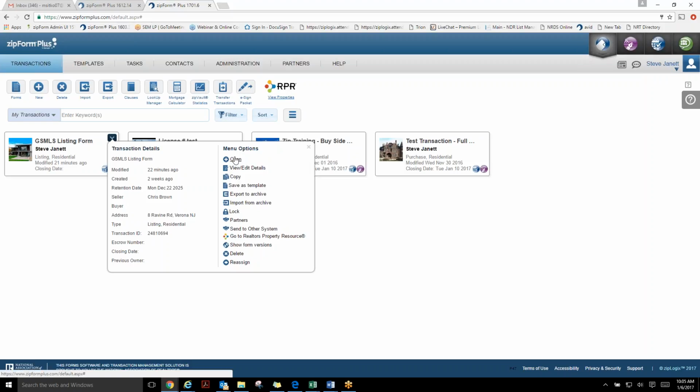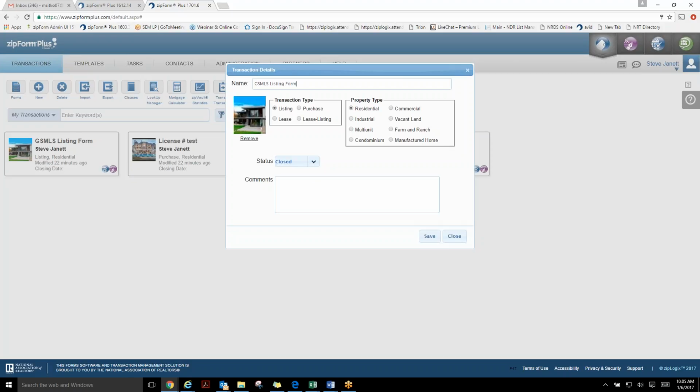So you can open the transaction from here, or you can simply click on the name of the transaction and open it that way as well. You have the option to view and edit the details. So maybe you need to change the name of a transaction. Maybe a listing becomes a purchase. You can change it that way. But here you also have the option to alter your statuses, either active, pending, or closed. So again, that way you can keep things organized when you're working on your own transactions for your own purposes.